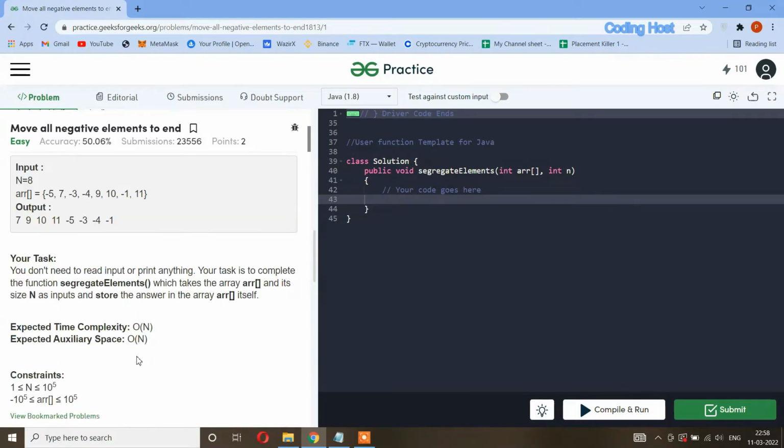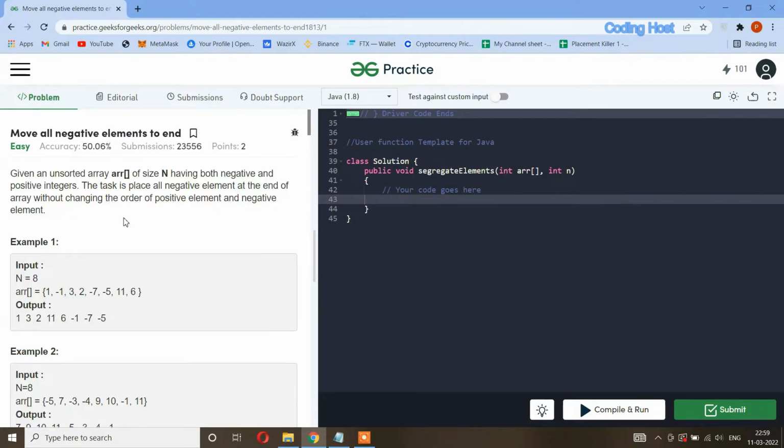If you scroll down in the question, you can see that expected time complexity will be big O of n, expected auxiliary space will be big O of n. If they tell us to move the negative elements to the end of the array without maintaining the order, then we do not have to take any extra space, we can do it in big O of 1 space. But in this question they have told us that we cannot change the order of the positive and negative elements. So it means that we have to take extra space in this question. So let's write the program.